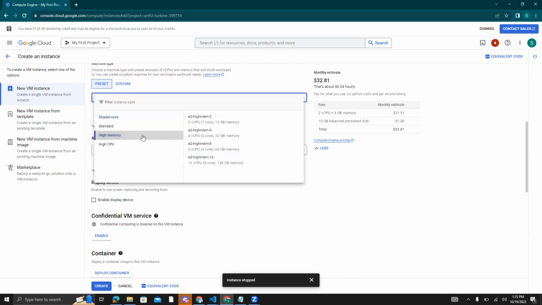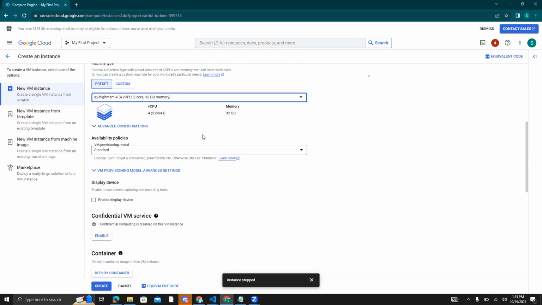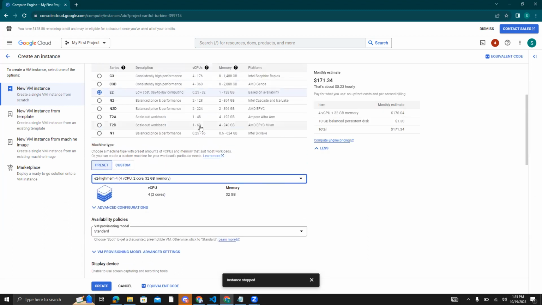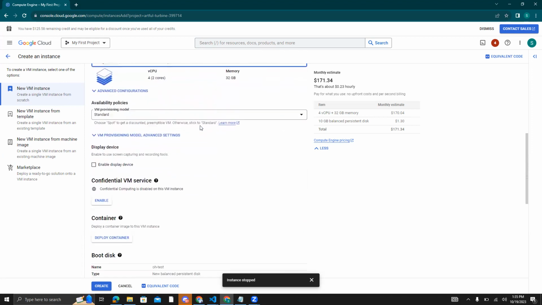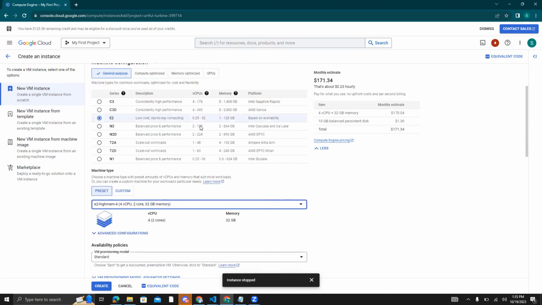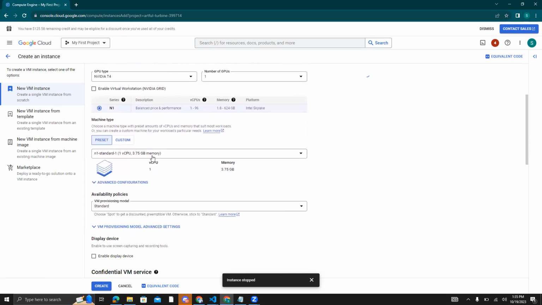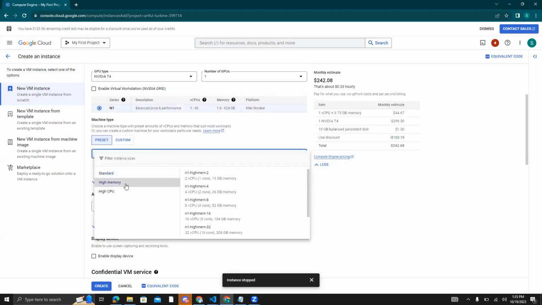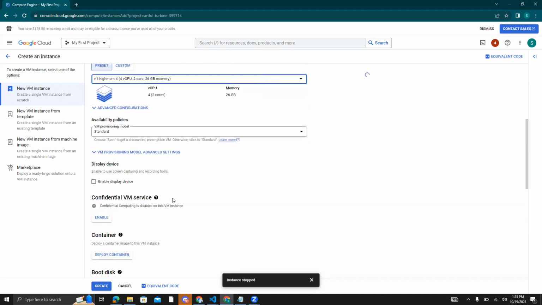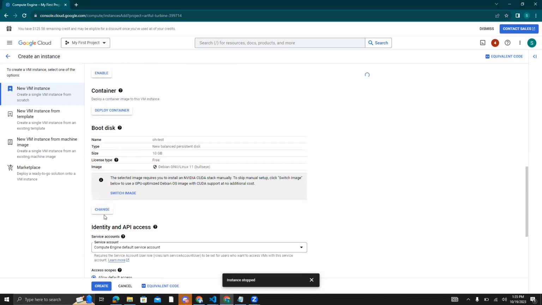We change to high memory. Okay, let me just take this one for testing purpose. Oh, sorry, this is the part for GPU. That's right. High memory 6.